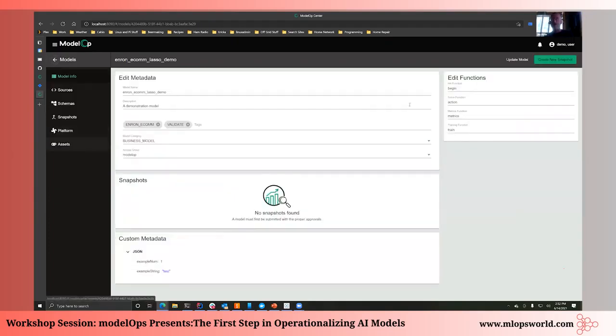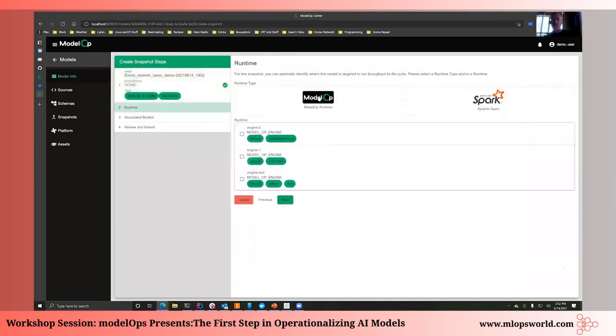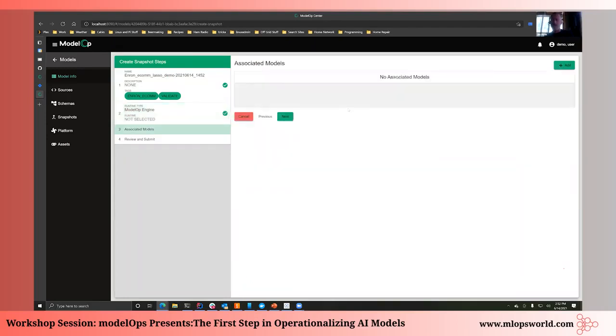Now when we create a snapshot, we could provide a more user-friendly name and description, but we're not going to do that. Then we can say what the target runtime is. We're going to target the ModelOp runtime in this case. We could also associate a model with it, and we'll look at those later. That's used for monitoring, where we could specify a drift monitor or a bias detection monitor.